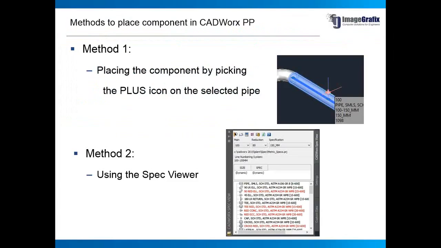When you go for placing a component in CADWorx Plant Professional, basically there are two methods available. The first method, which I have shown here on your screen, is that you select the pipe, and once the pipe is selected, you will find three icons showing a plus symbol on the pipe, one on one end of the pipe and another on the other end. One is in the exact middle of the length of the pipe.